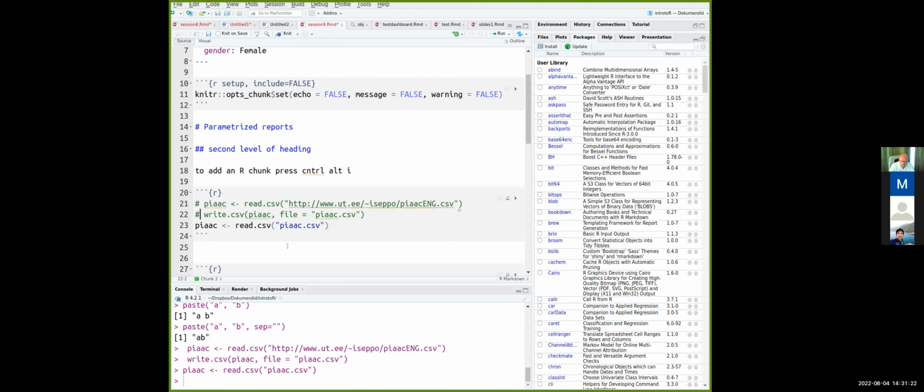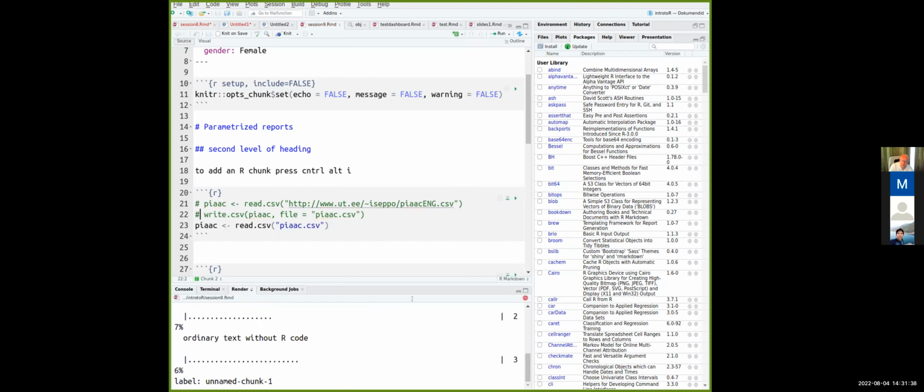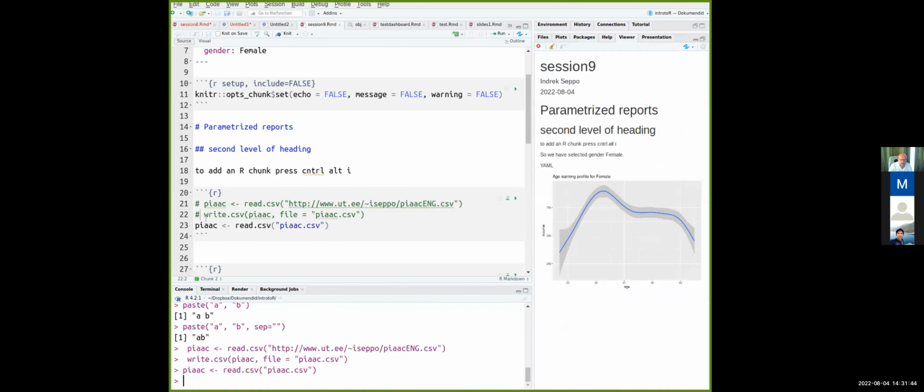So is it necessary to download it on the computer locally? Can we do it from the internet file only, the way we were doing earlier? You can download it from the internet as well, but then every time you click knit, it downloads again from the internet, so it takes some time. So the only reason I did this is that it should not take more time.